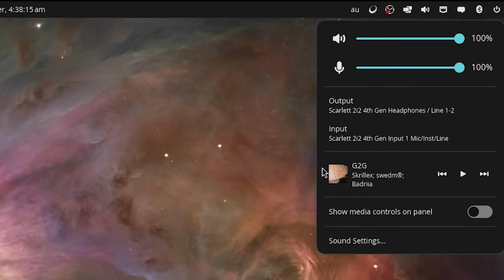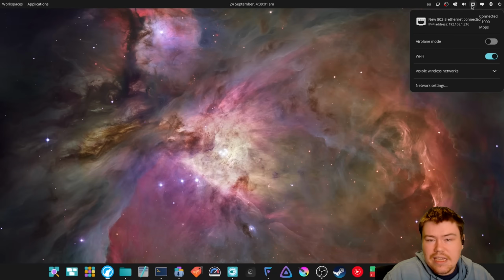And then we have the music player. So if you're playing any type of media, it will show up here. And then you can also enable the show media controls on panel. So if we click this, then we have some media controls here. Pretty damn nice.